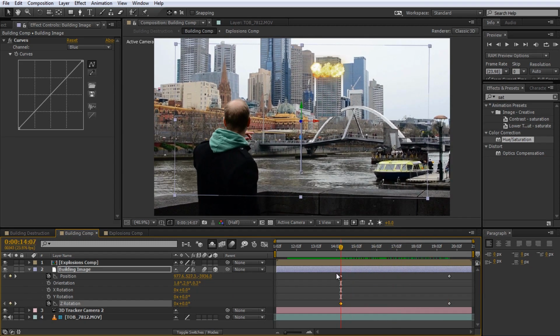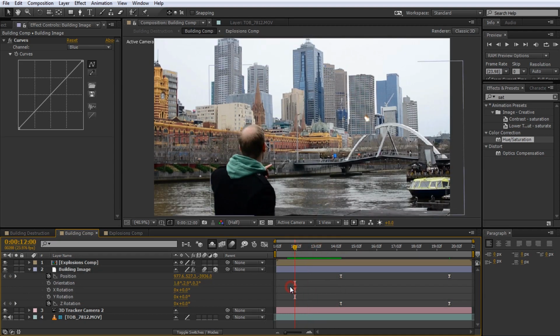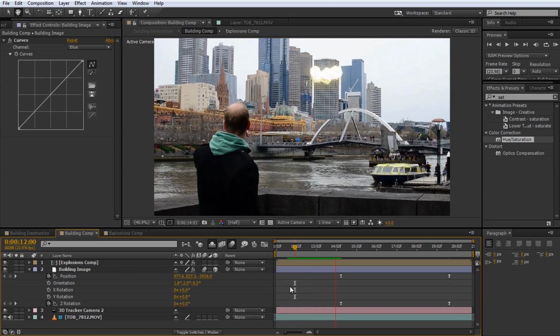Finally, select all of the keyframes on the building image and hit F9 on your keyboard to ease the keyframes in and out. This will cause the building to start collapsing slowly and pick up speed as it sinks.